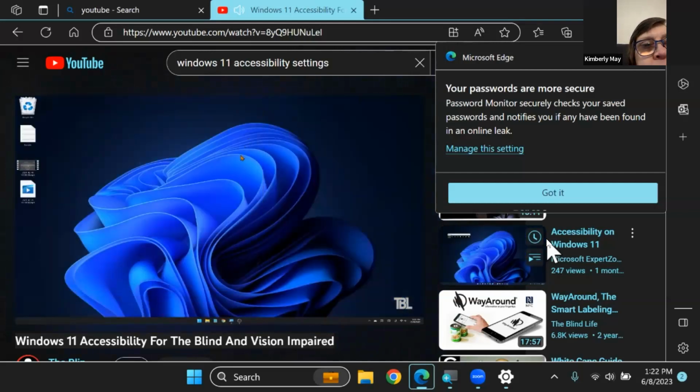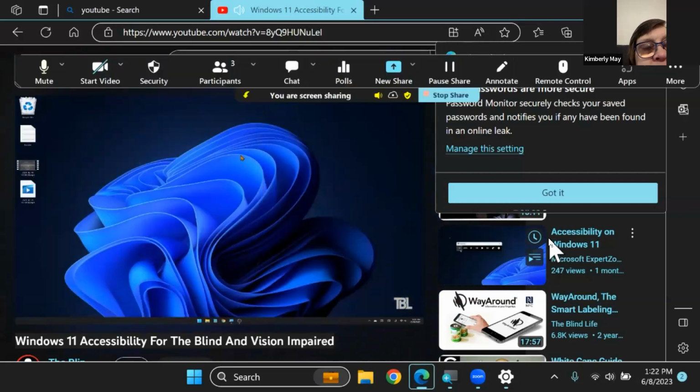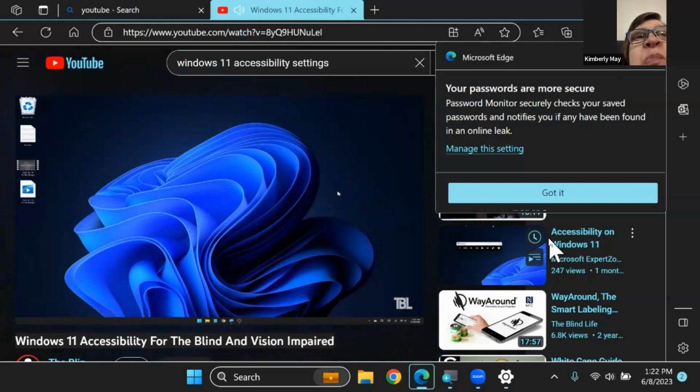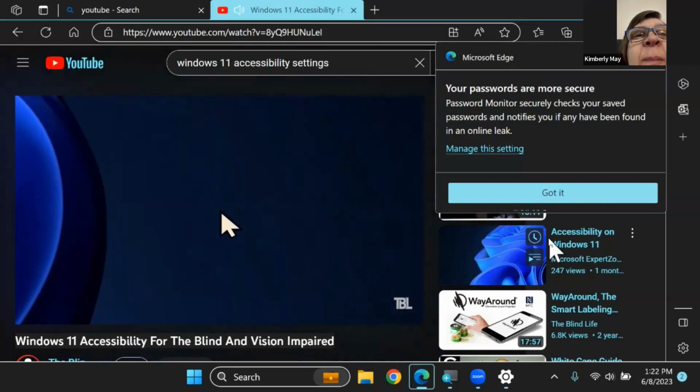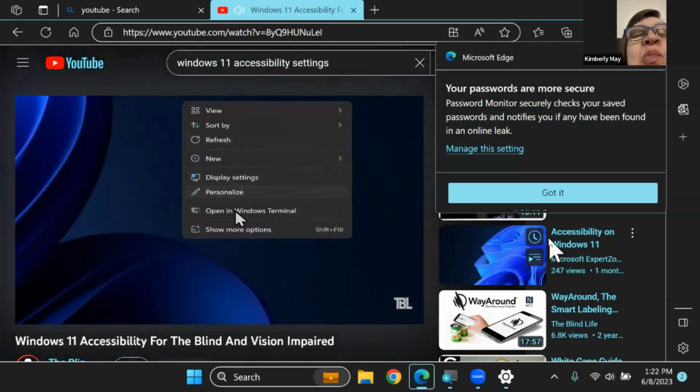So those are the basics for the Windows 11 accessibility for the blind and visually impaired. You can see that it's basically the same stuff that we've had before, and I haven't had any issues with the accessibility, Windows magnifier, any of that. Everything seems to be working fine.